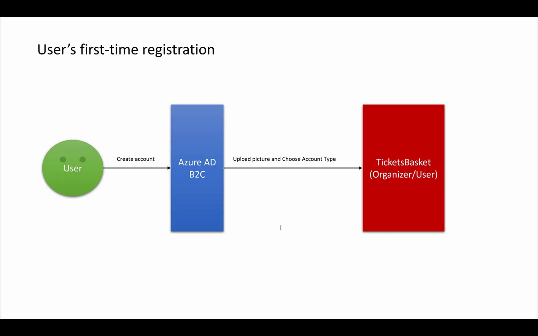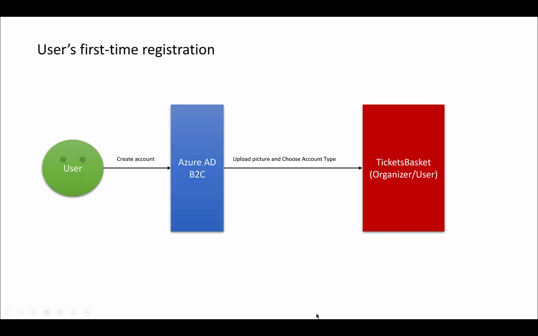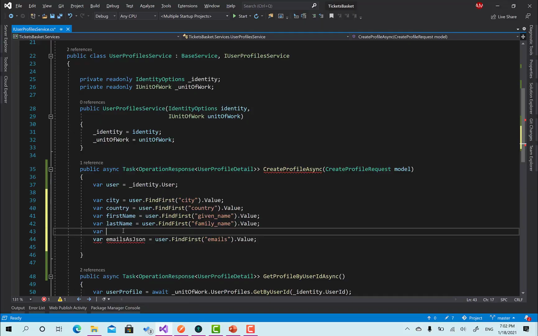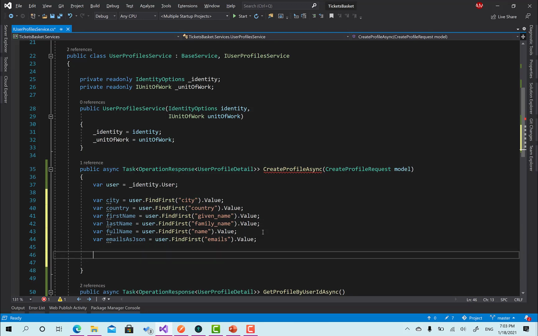What we also have is just the full name. Okay, sorry, we have stopped the application. But okay, for now, let's set fullName equals user.FindFirst. I think it's called name. Dot Value. Now let's get the email, because this one is an array of strings, so we have to get just the first one. Let's use the JSON serializer, var firstEmail.